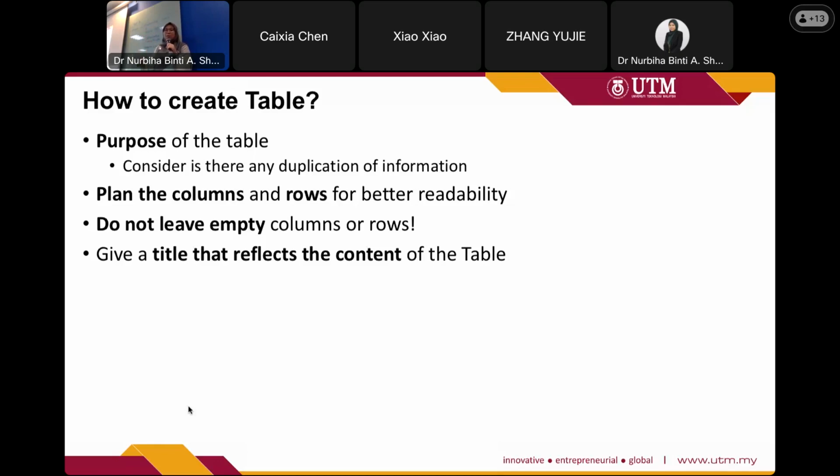Do not leave them empty because people will assume, is there something missing here? Or is it a technical problem? Or do we have to consider what happened in these columns and rows? That is not good. Do not leave any columns or rows empty.